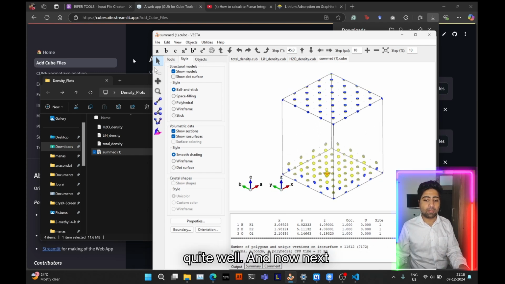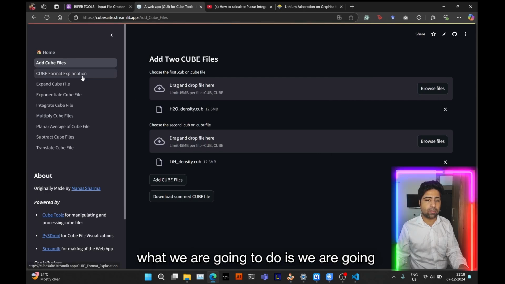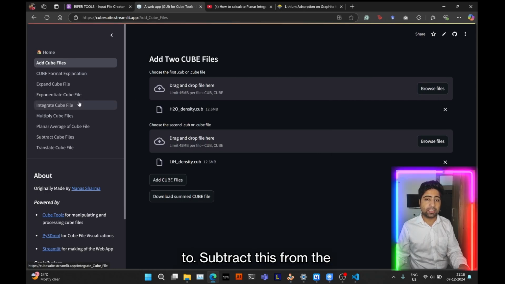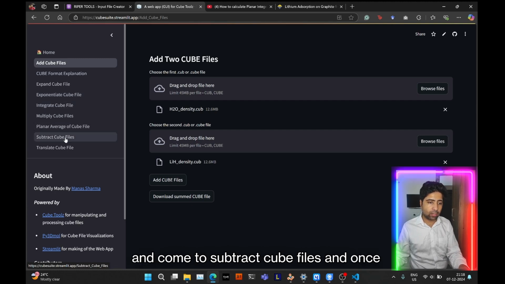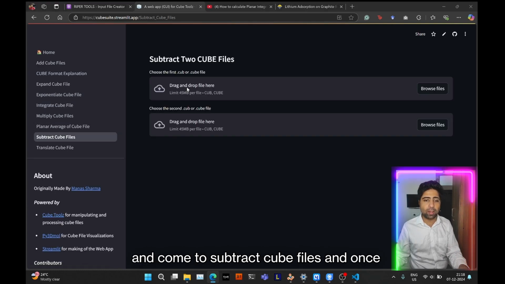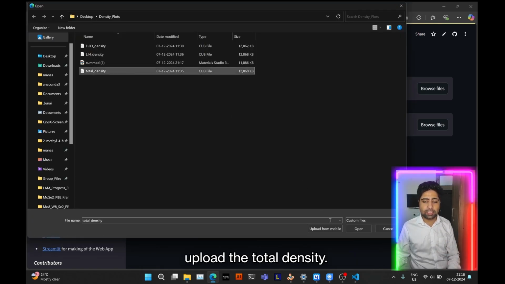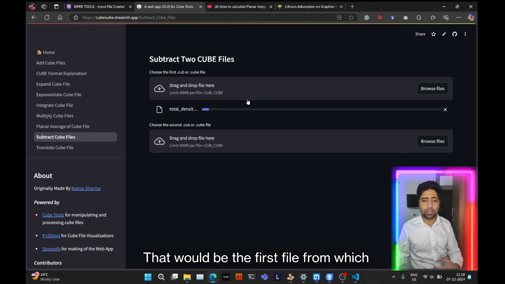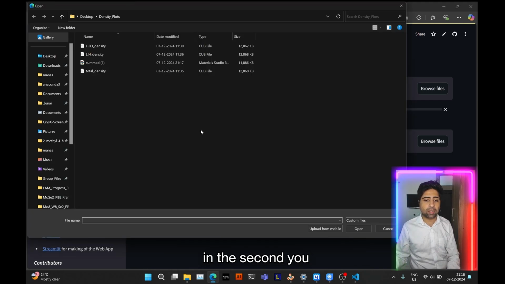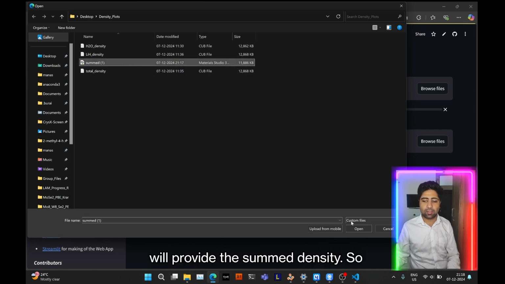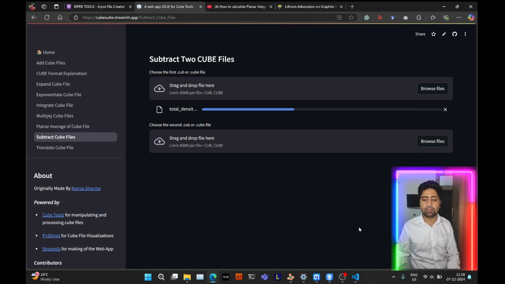And next what we are going to do is subtract this from the total cube file. So let's come to subtract cube files, and once again we'll do the same thing. We'll upload the total density, that would be the first file from which you are going to subtract, and then in the second you will provide the summed density. Let's go ahead and do that.